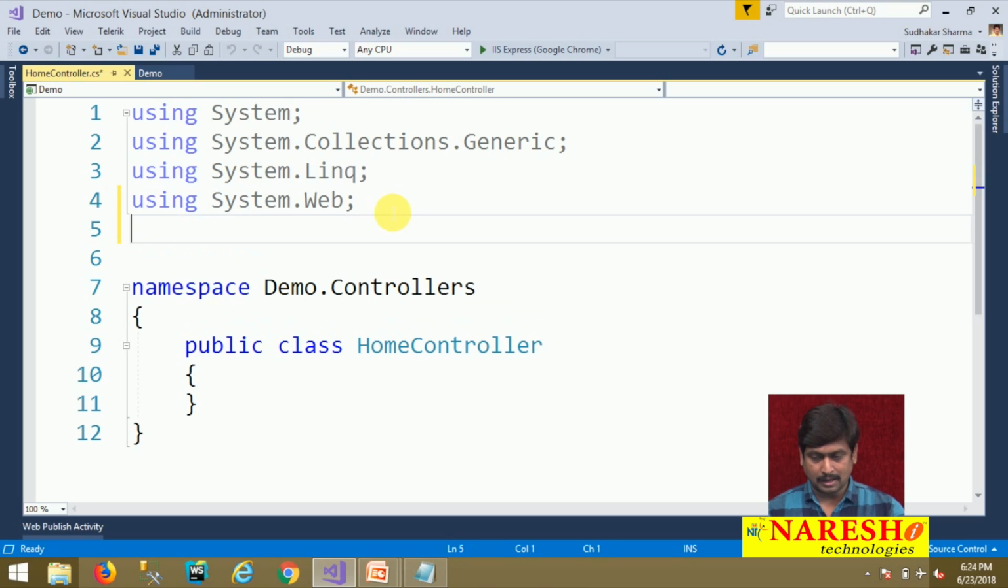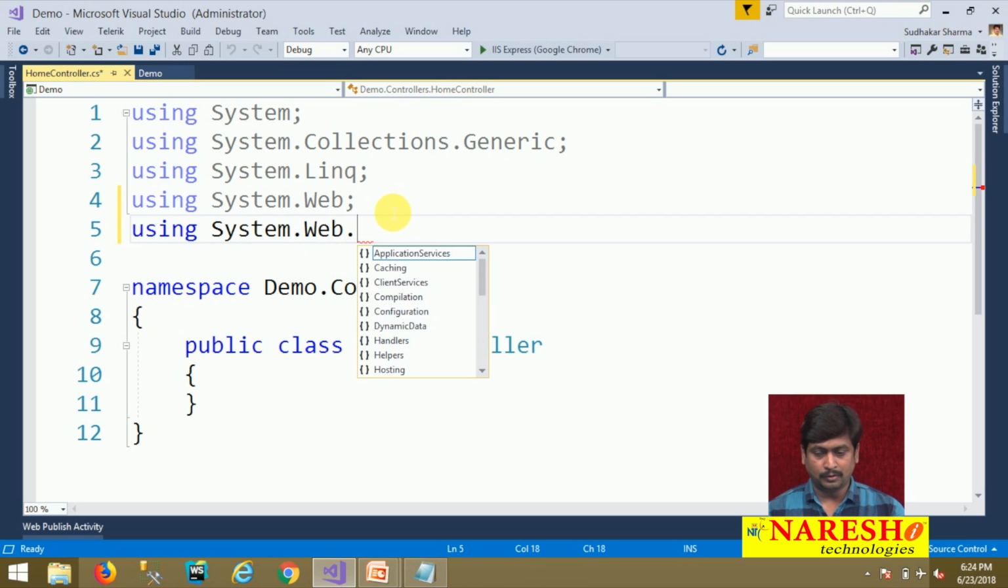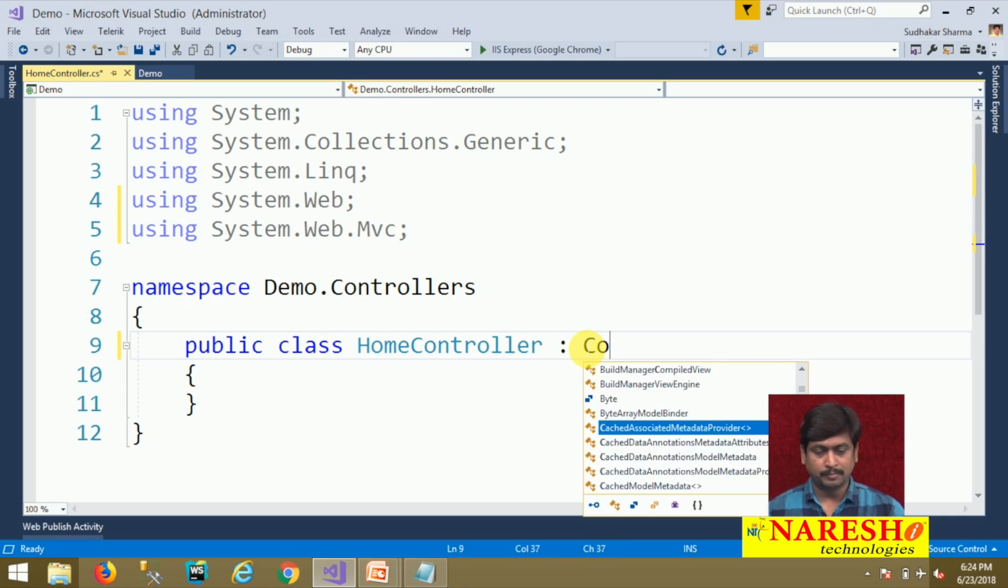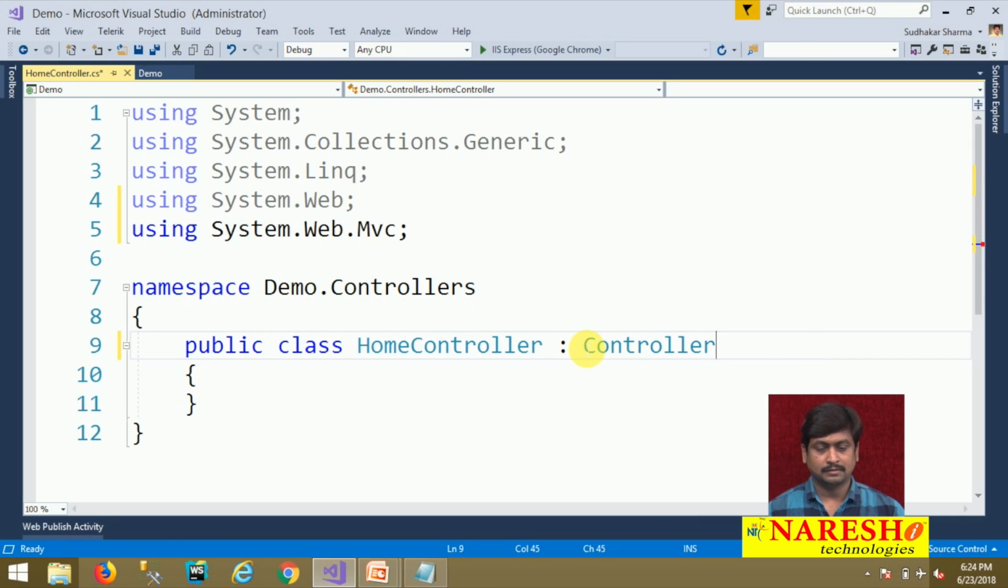Now, import the library, using System.Web.Mvc, and you can inherit. So, this HomeController should implement the Controller base class. Now, this is a controller. We just created a controller, but what is the problem in creating a controller without scaffolding?